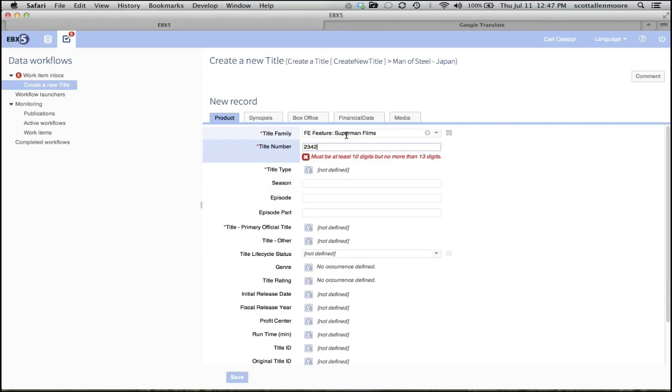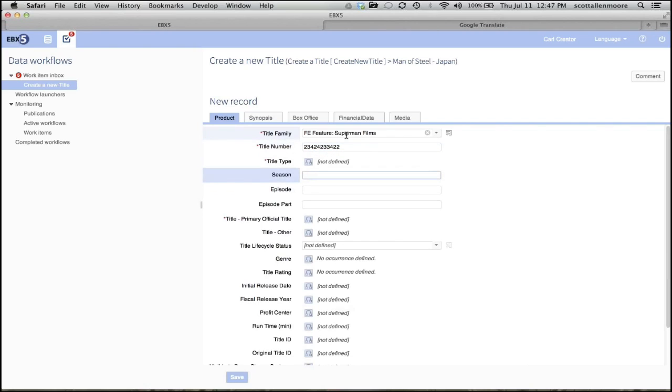It could also auto-generate these IDs. If I have a format where it's a smart ID or a compound ID, EBX can generate or validate those as well. And what type of feature is this? I'll say it's a feature.